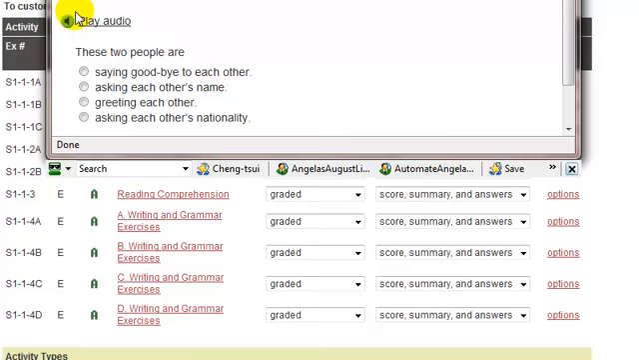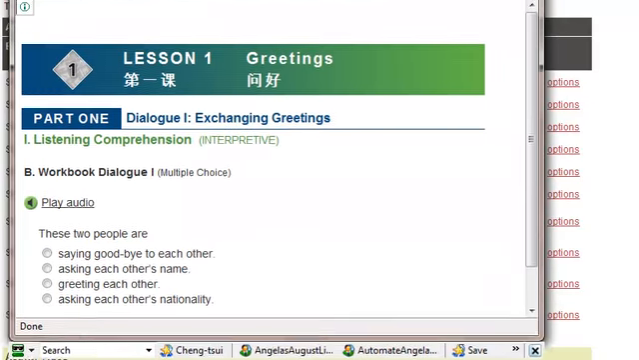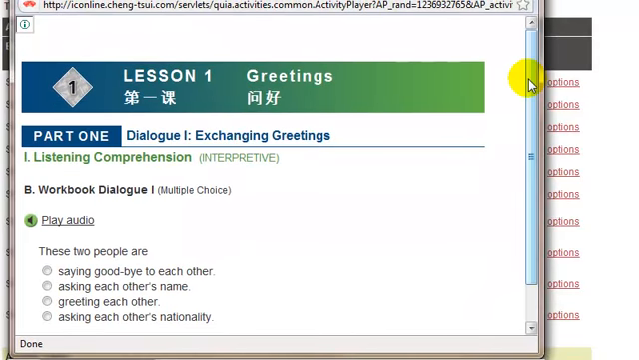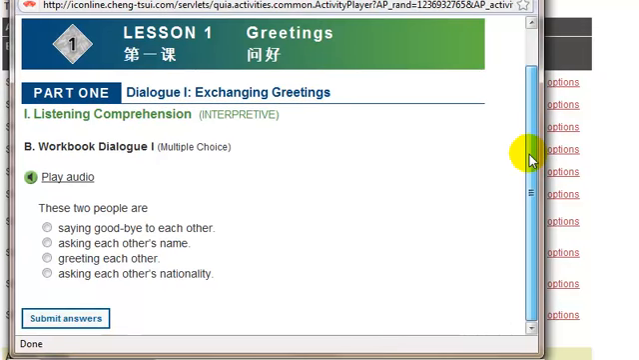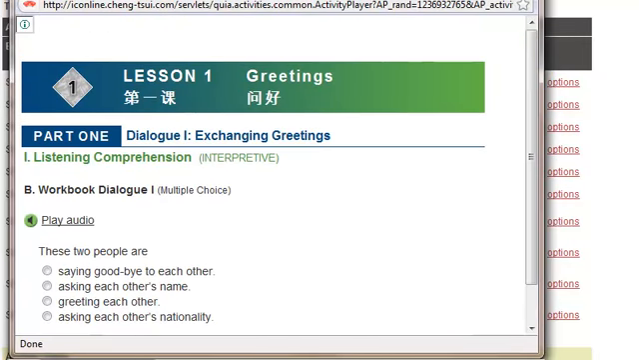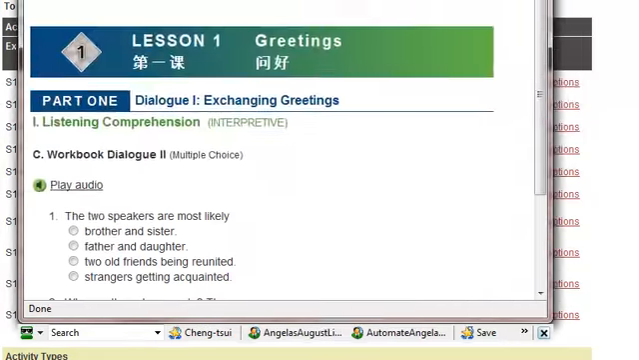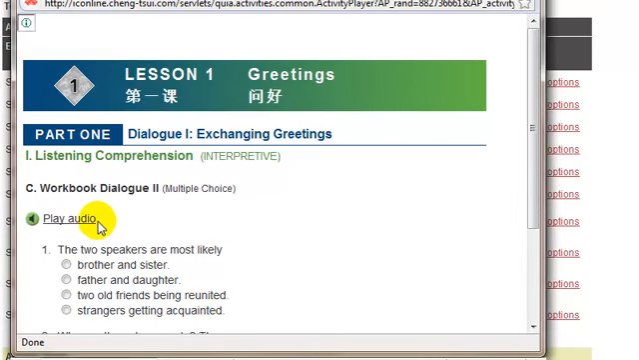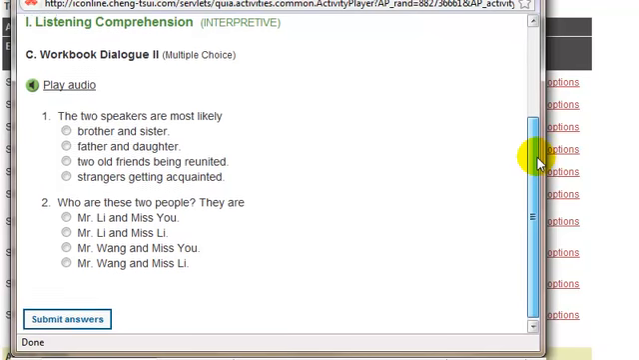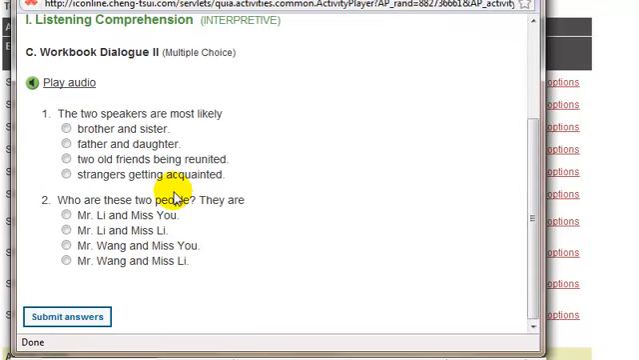Each of the listening comprehension activities are quite similar. You listen to a file and you answer a question or questions. All of them will have the play audio. You can play the audio and listen to it as many times as you wish. Answer the questions and click Submit.